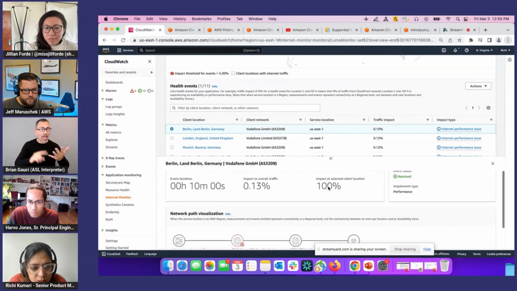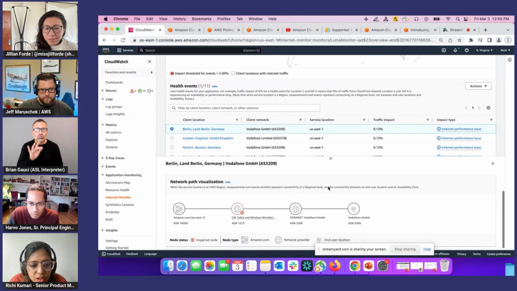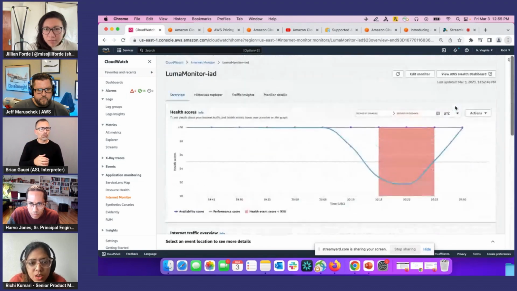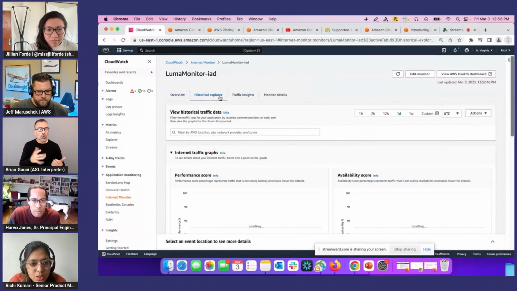So let's pick one. I see that there's something going on in Berlin, Germany. It looks like there is something going on with this particular ASN, 1273. The impact type of this issue is an internet performance issue.